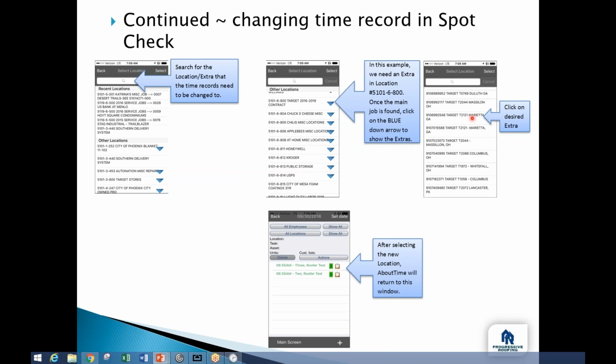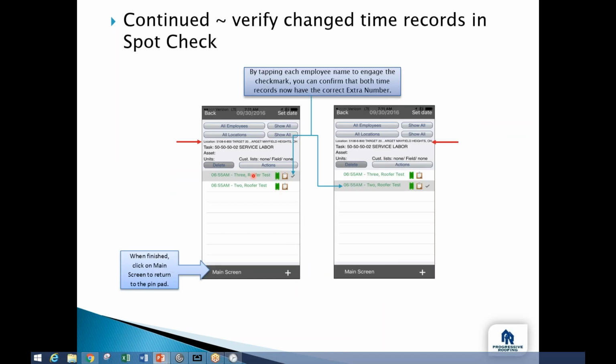And when you tap the extra or the job you want, About Time automatically takes you back to this spot check box. And you can see here our names are there, the check marks are gone. There's no information populated in here. So what you want to do is double check your work. Next, you're going to tap the first name and look and see, yes, the location changed.